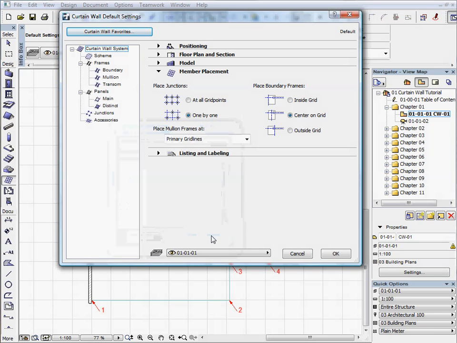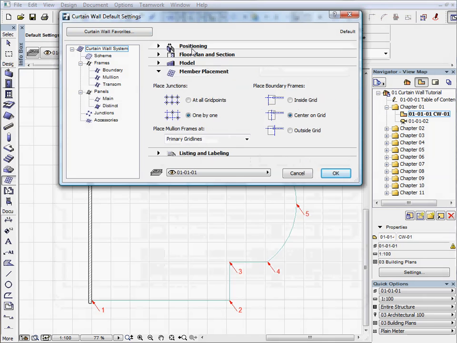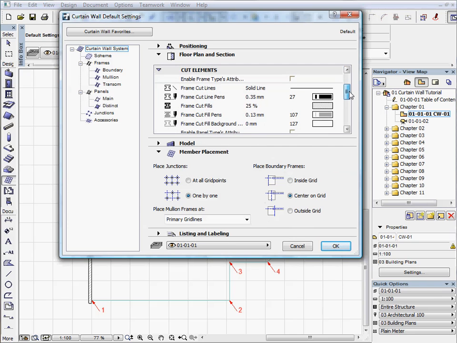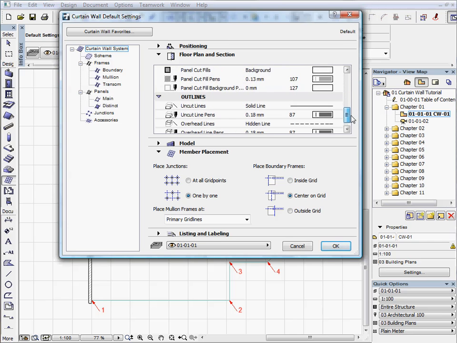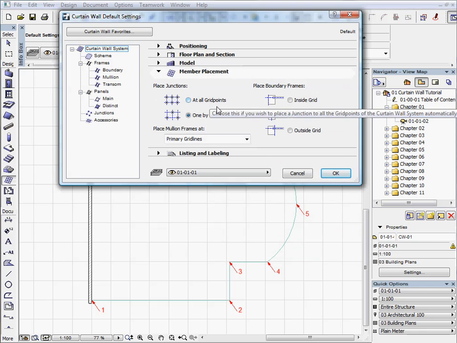On the Settings dialog, you can find the different setting options of the curtain wall. Positioning. Here you can see a feedback image which shows the basic parameters of the curtain wall, like offsets between the reference surface and the different frame types. Floor plan and section. Here you can set the required 2D representation of the curtain wall for the floor plan, section window, and documentation. Member placement. Here you can place junctions and set the position of the boundaries and mullions.